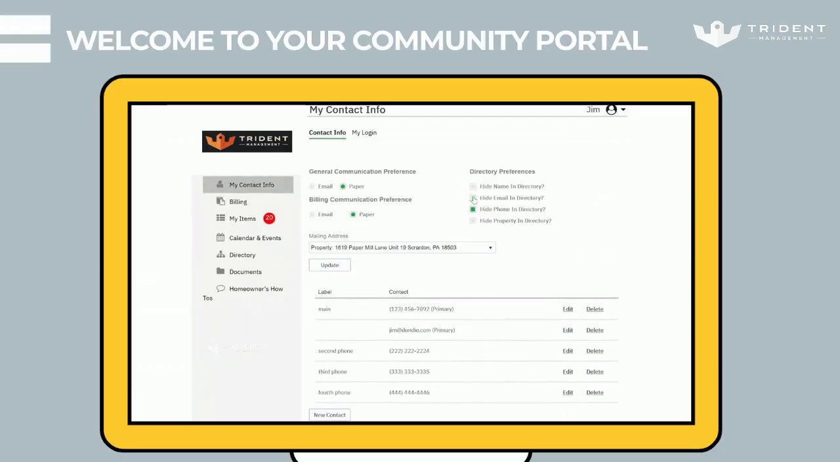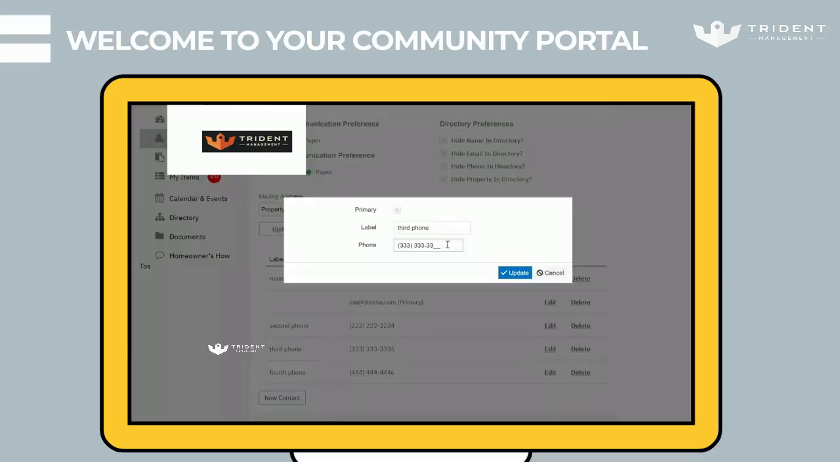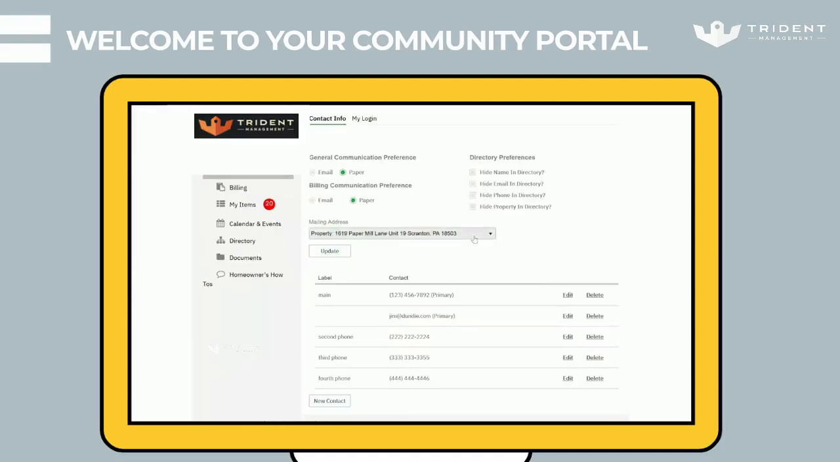You can update your community directory listing settings, edit your contact information to ensure all available phone numbers are accurately assigned to your profile, and you can even update your mailing address to a different location than your home, along with so much more.